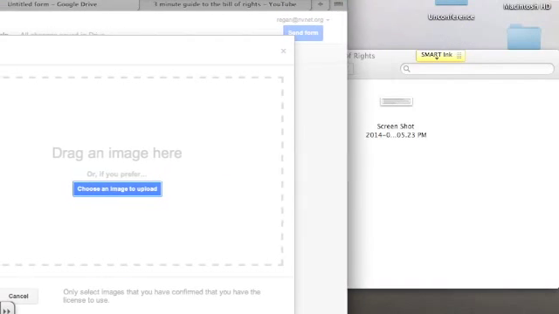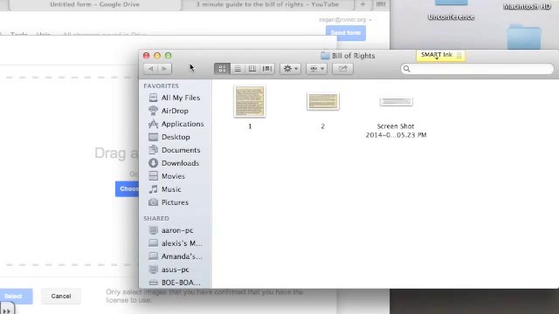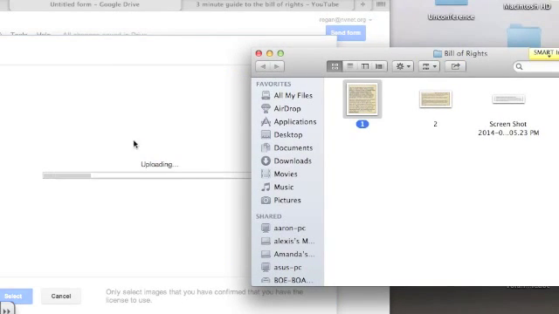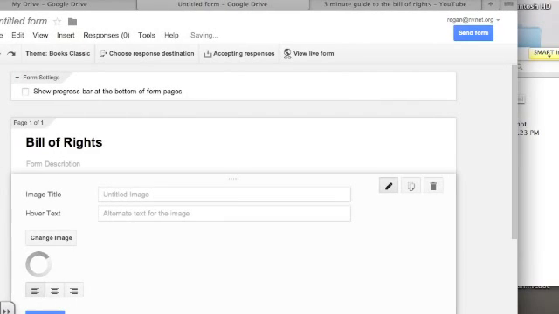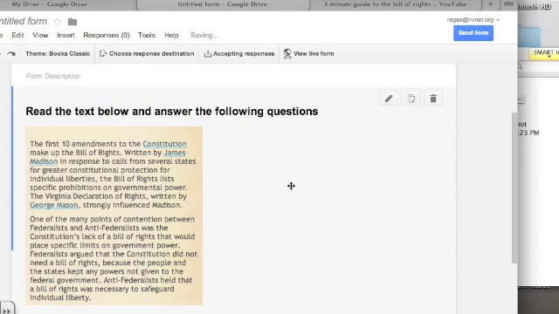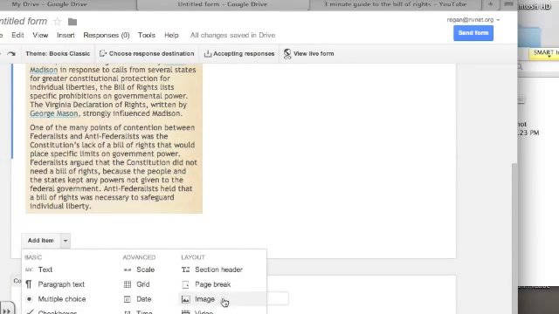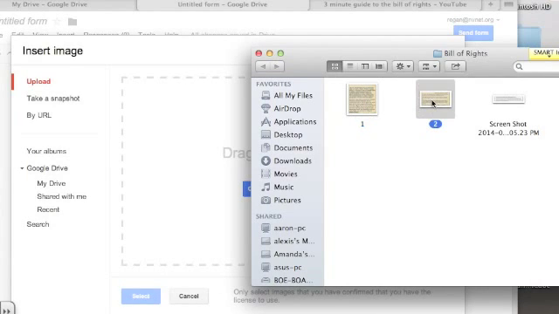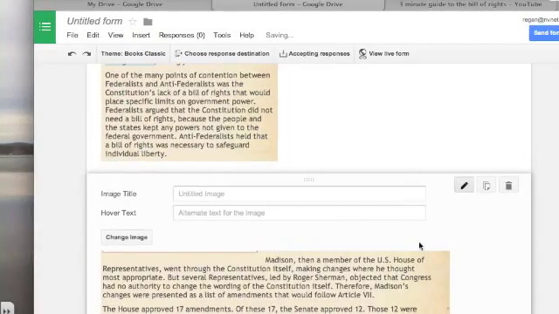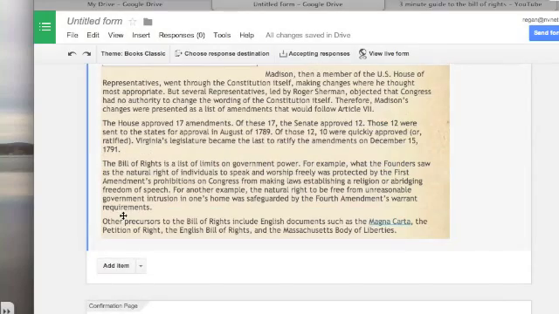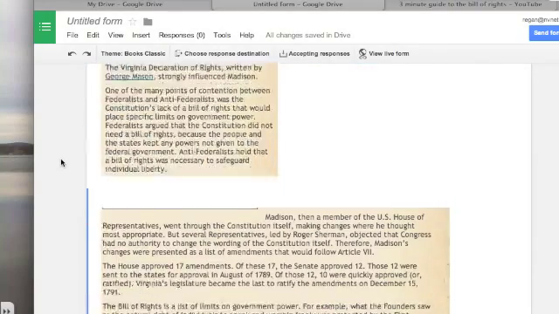I already took a screen capture, a Command-Shift-4, of my first image, which is just some text on the Bill of Rights. It's going to upload it for me. If I want, I can add some instructions here for the students: Read the text below and answer the following questions. Cool. So I'm going to click Done. There it is. I'm going to add item, add another image. Come back here to my second picture, which has the remainder of the text, and it's going to add it for me. Cool. So each time I'm done with something, I'm going to click Done. So this gives us a sense of what our text looks like so far.